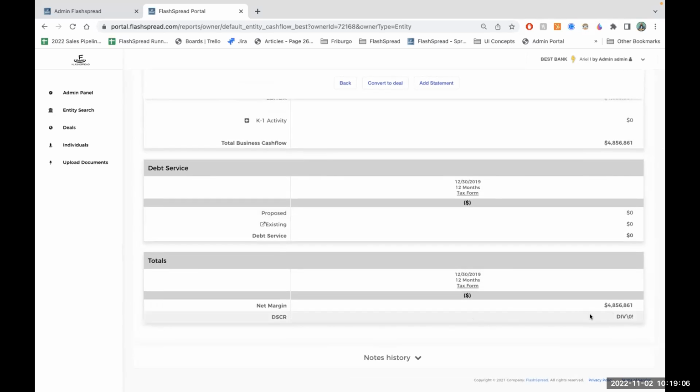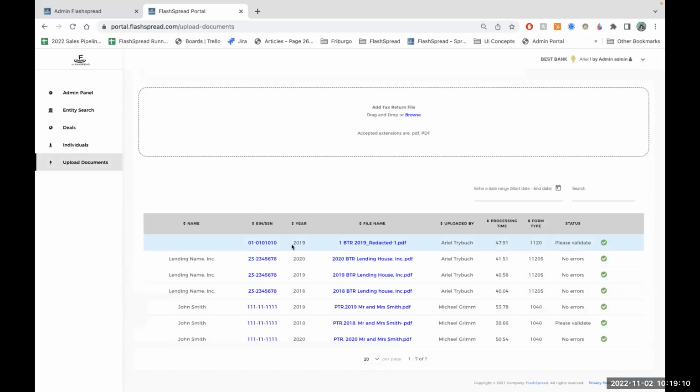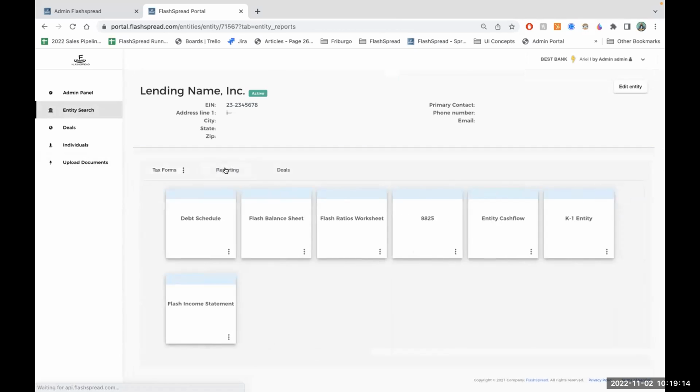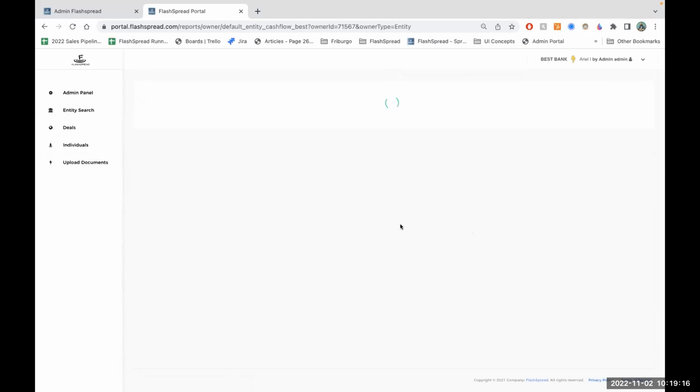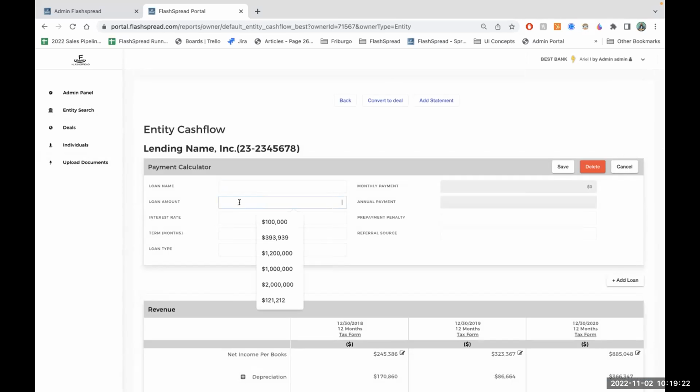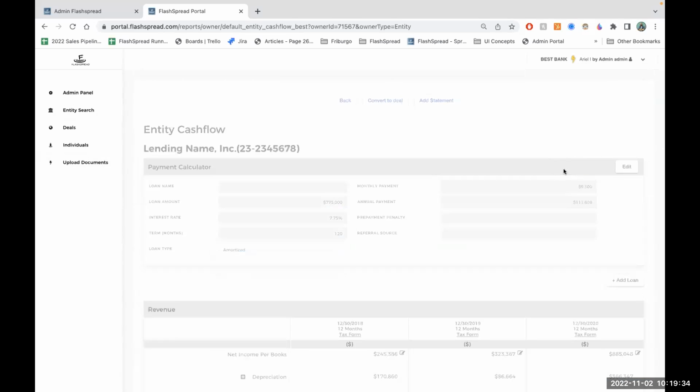I'm going to go back to the previous example because we have multiple years worth of data here. And so going back to my spreads, go to my entity cash flow. Let's pretend I've worked through some numbers. I'm going to set this loan up to be, let's call it a $775,000 loan. Interest rate is 7.75. It's 120 months, and it's amortized. Right. So now I have my monthly payments.